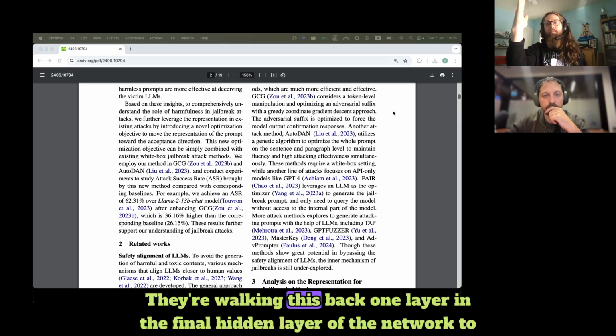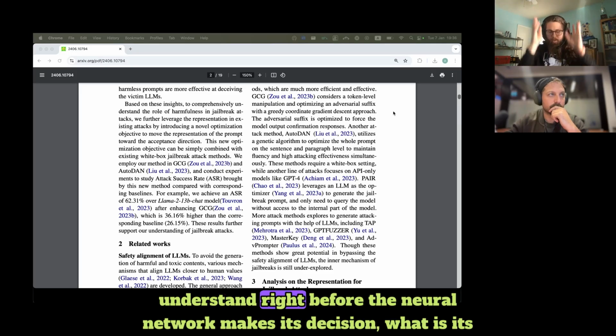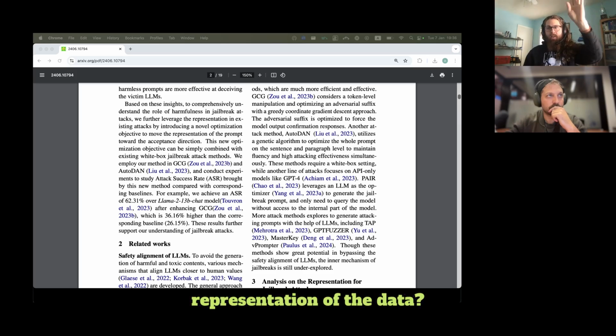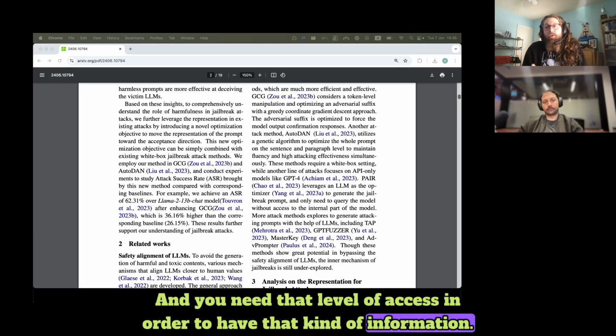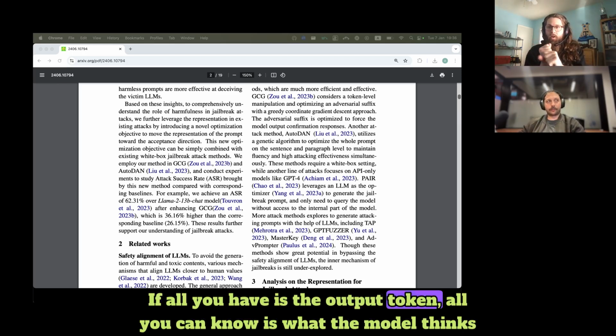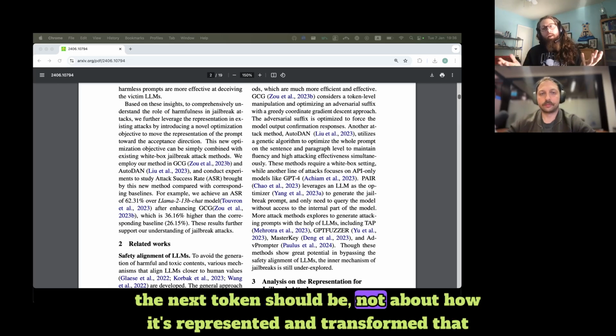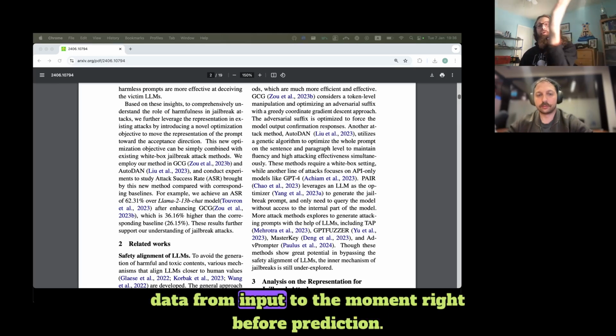They are walking this back one layer in, to the final hidden layer of the network, to understand, right before the neural network makes its decision, what its representation of the data is. And you need that level of access in order to have that kind of information. If all you have is the output token, all you can know is what the model thinks the next token should be, not how it has represented and transformed that data from input to the moment right before prediction.